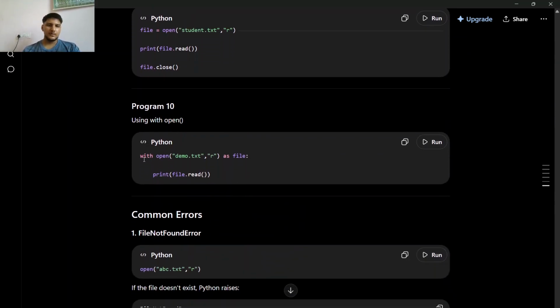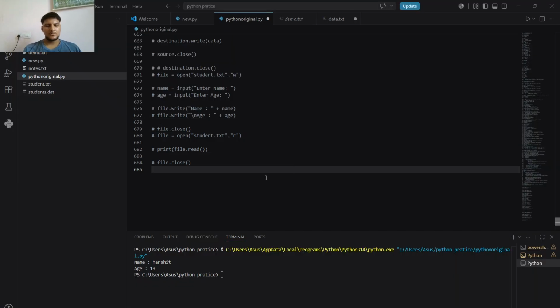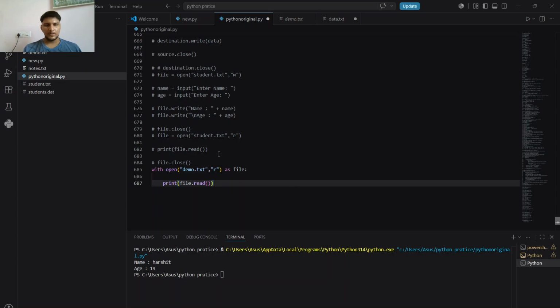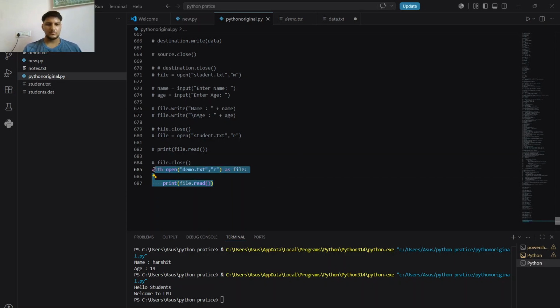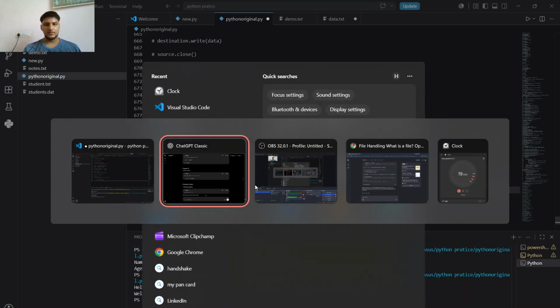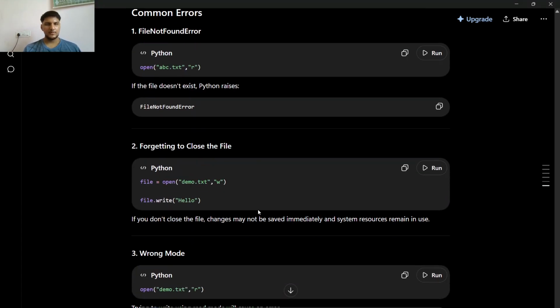Using with open("demo.txt", "r") as file: print(file.read()). Where is the next one? So with open("demo.txt", "r") as file: print(file.read()). So it says hello students, welcome to LB. Let's move on to the next example.